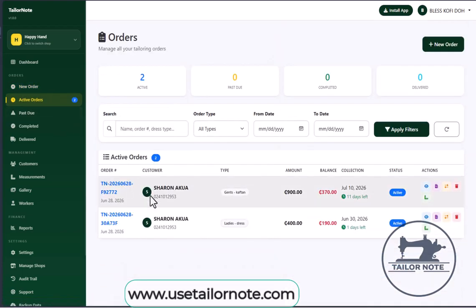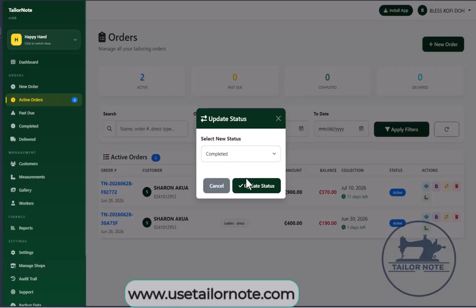With Happy Hand, after entering the details, because it's a premium, you see that the action bars, you can perform more actions here. You can delete the order, you can view the measurement, you can also see the invoice. One thing about the premium too is that, let's say under active orders, you are done with this particular order for IKEA, you have finished sewing this kaftan. When you want to update, you can update this particular order to completed. So you do that here, you select this, and then it's already completed.